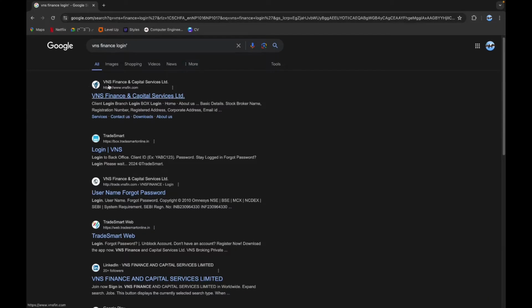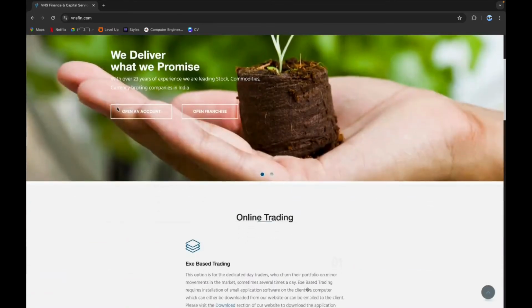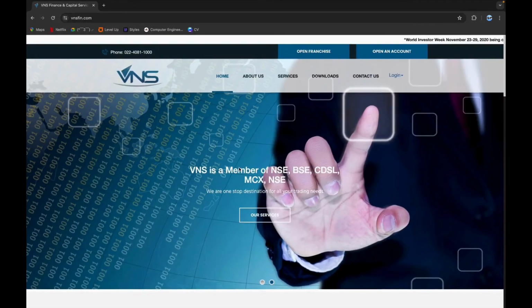Now scroll down a little bit until you see this logo, click on it. This is the homepage of VNS Finance. On the top navigation bar, you can see the login option. Click on login. And here you have three different options to log in.